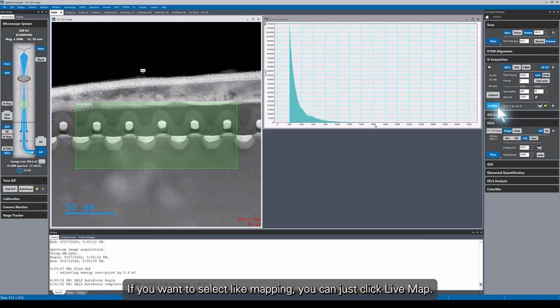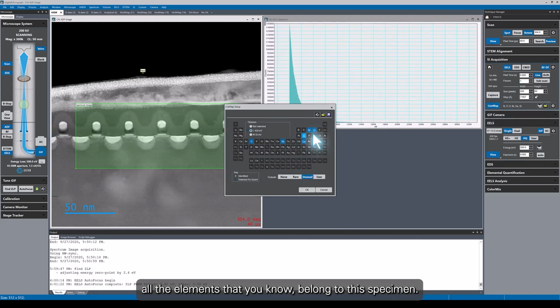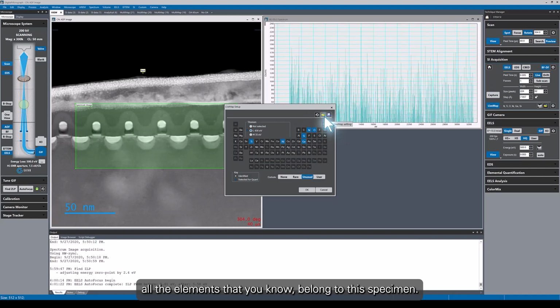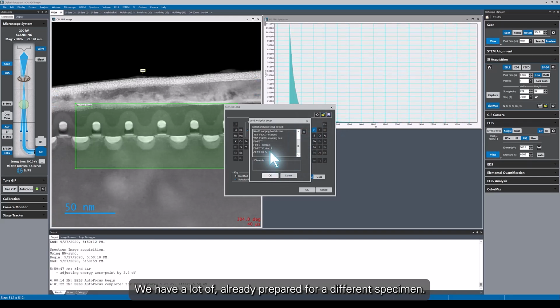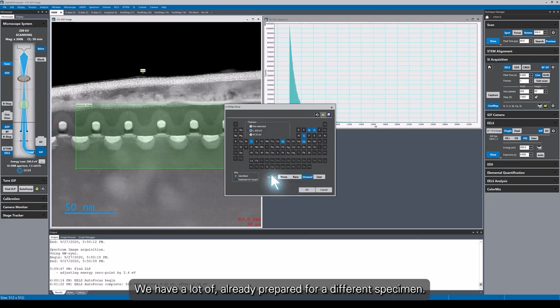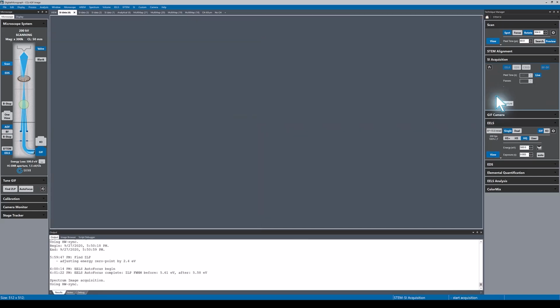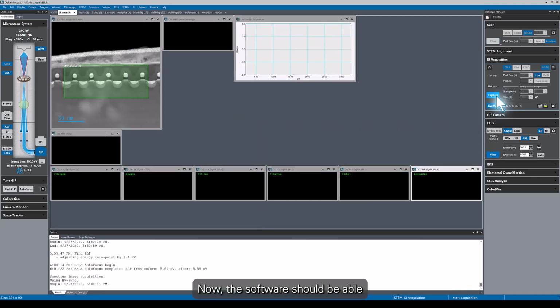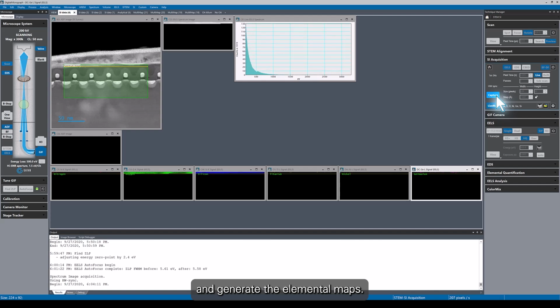If you want to select live mapping, you can just click on live mapping. You can also go on the periodic table and select all the elements that belong to this specimen, or you can open a saved recipe here. We have a lot already prepared for different specimens. Okay. And at this point, we are ready to go, and we say capture. And now the software should be able to collect spectra pixel by pixel and process the data and generate elemental maps.